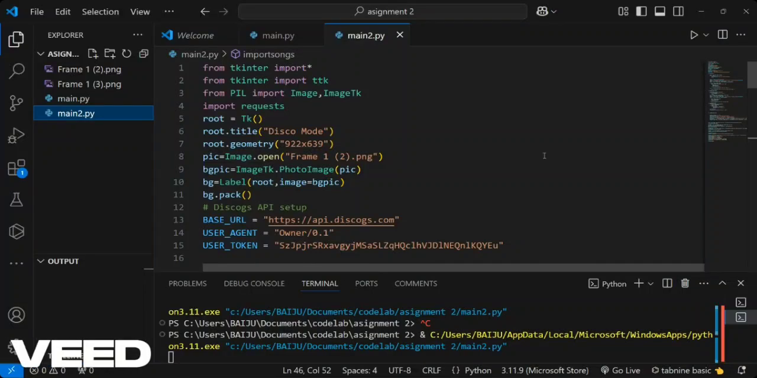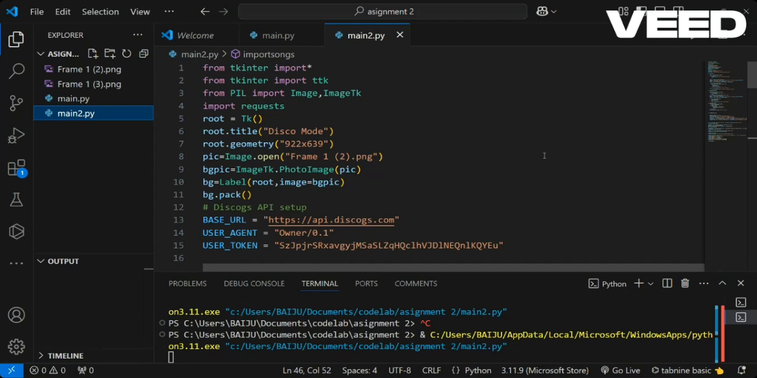Good evening. This is the code for my GUI app Disco Mode. As you can see, I imported TTK, PIL for images and requests for retrieving data from the database. I also gave the app a certain width and height and put a background image, which is the background of the app.